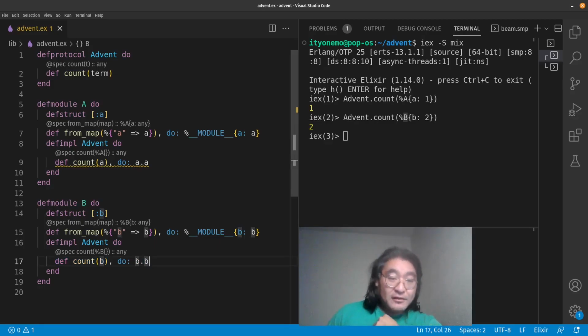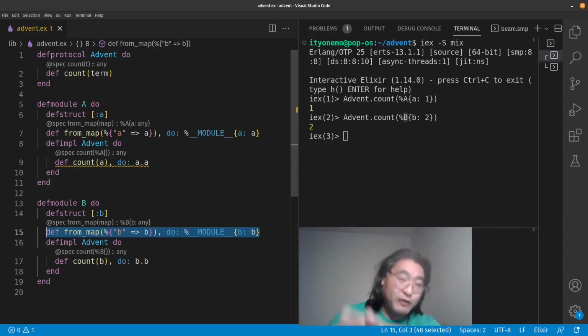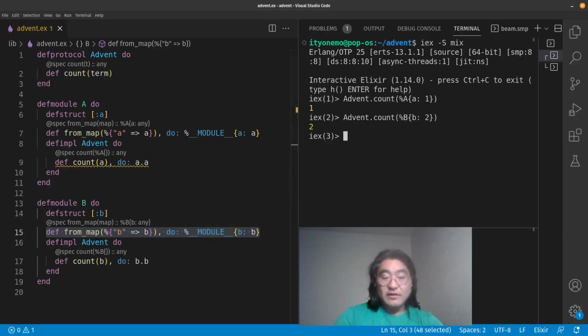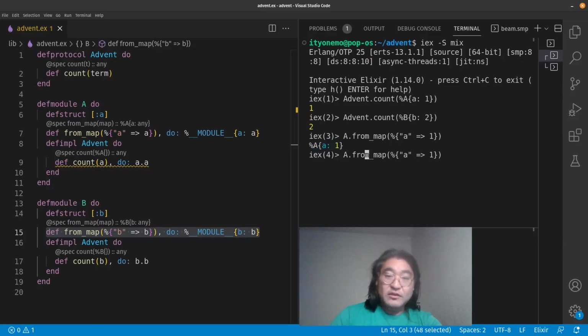Now I've also implemented something else called fromMap. This is going to be representative of a hypothetical situation where we're taking some JSON value. It was a JSON encoded map, it's gotten decoded by the JSON library, and now we're going to convert it into one of these modules. So let's do A.fromMap. And in this case, we're going to give it the JSON encoded value A1, and it's going to give us exactly what we expect, which is the A1 struct. Likewise, we can do B.fromMap and give it the B1, and we're going to get the B1 module.